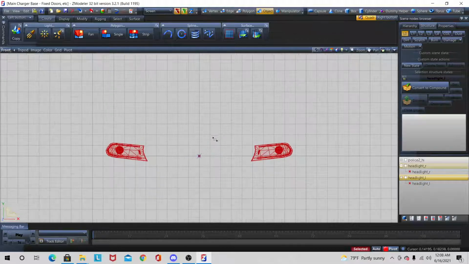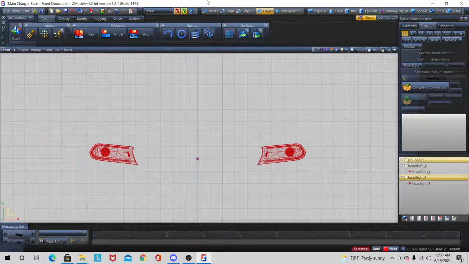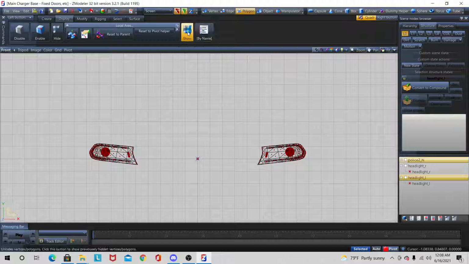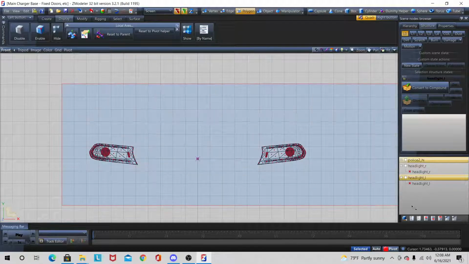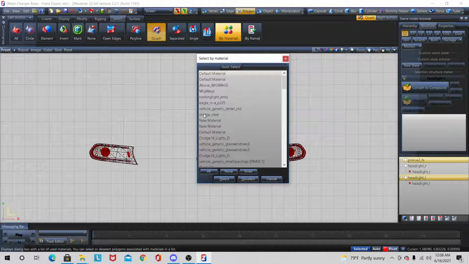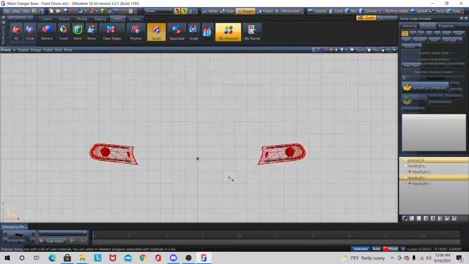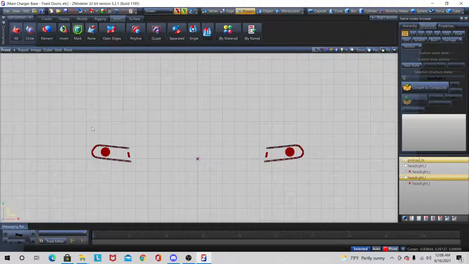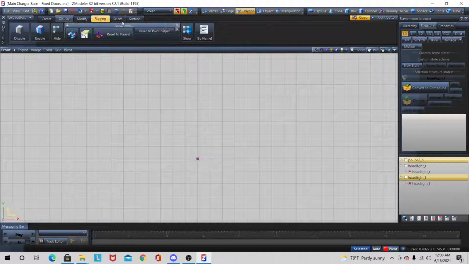And then you want to take the first ones, if they're not selected, select them. You want to go to polygon mode. In polygon mode, go to display, show, control, right click, slide over them. Doing control deselects. Then you want to go to select by material. It should be the first V glass, the vehicle underscore generic underscore glass Windows 3. Click it, select, and then you want to hide it. Go to corridor, select these, and delete them. Then you want to go back to display and show.